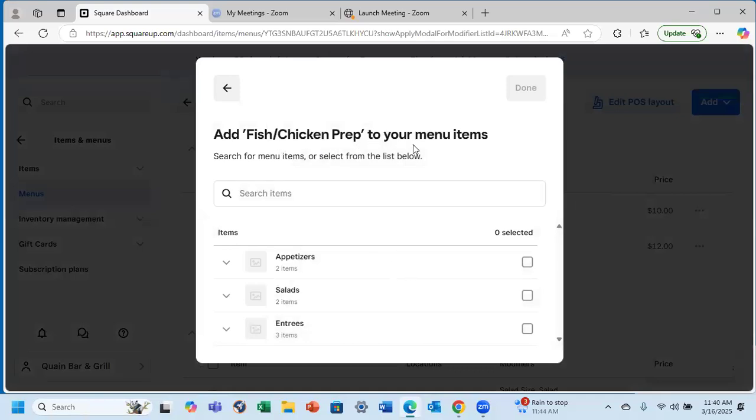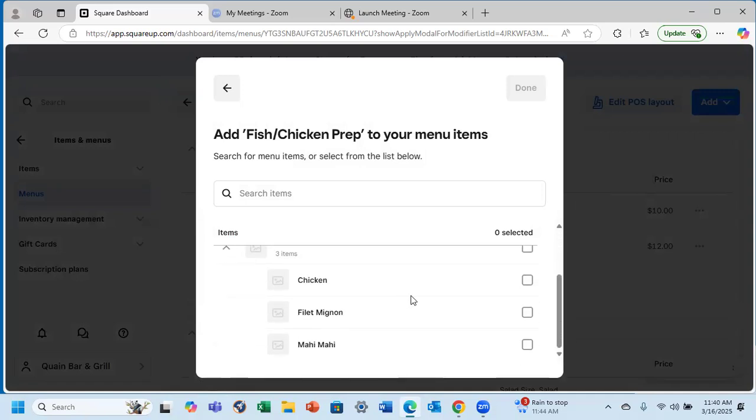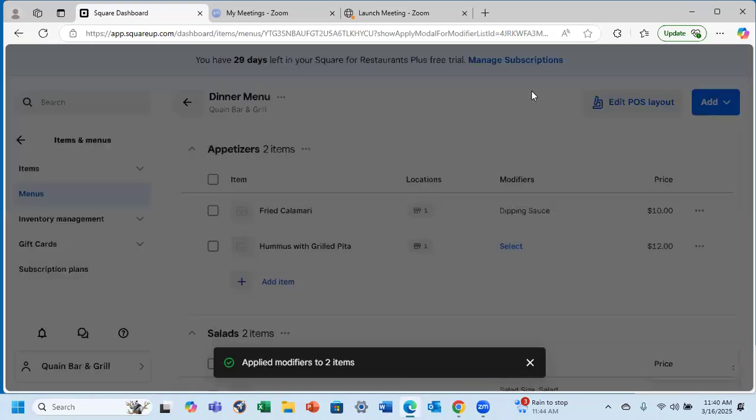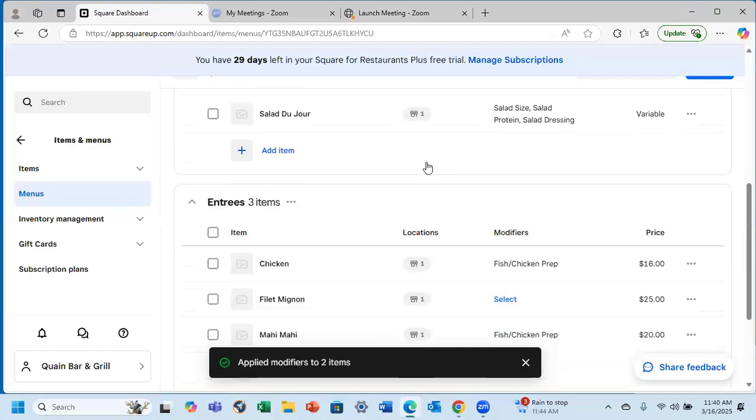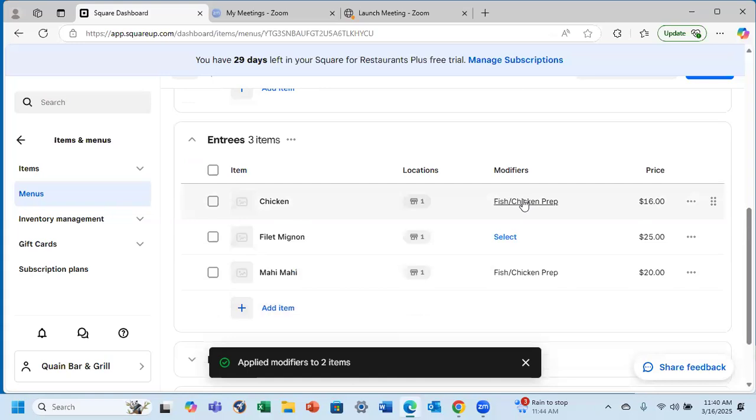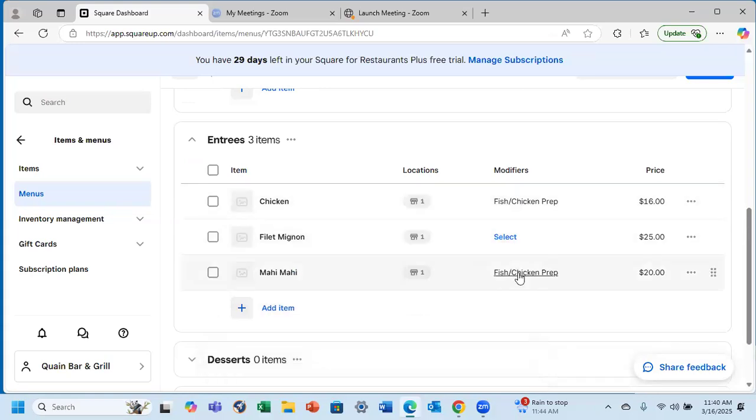It says add fish chicken prep to your menu items. And now it's going to ask me which items I'm going to add that to. It's asking me, is it an appetizer? Is it a salad? Is it an entree? It is an entree, so I'm going to click on that. We're going to say add that to the chicken and add that to the mahi. Very nice. And then we'll click on done.